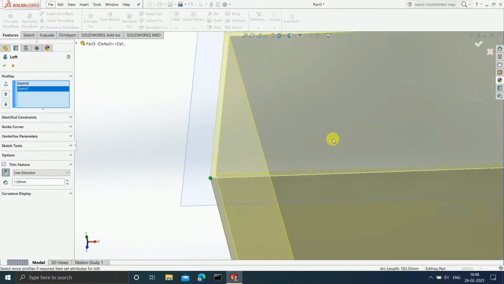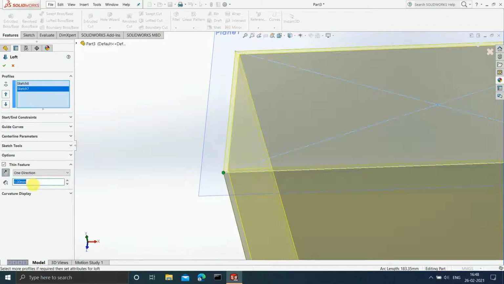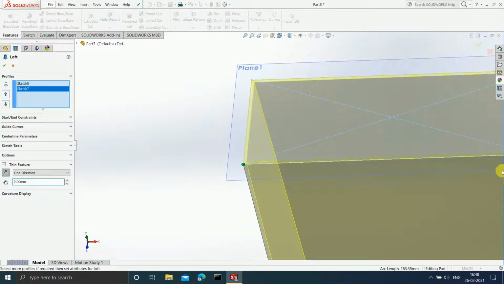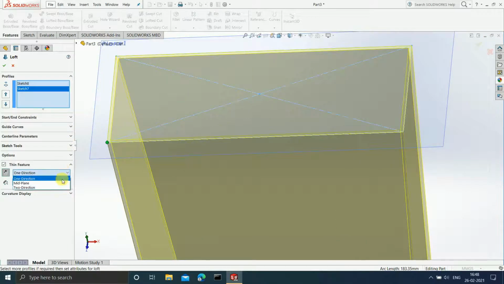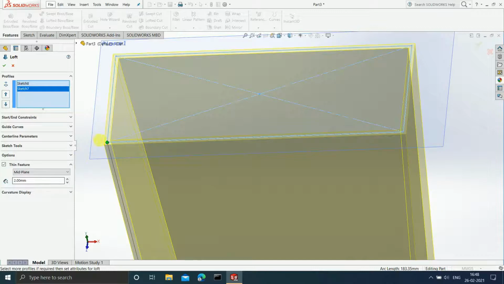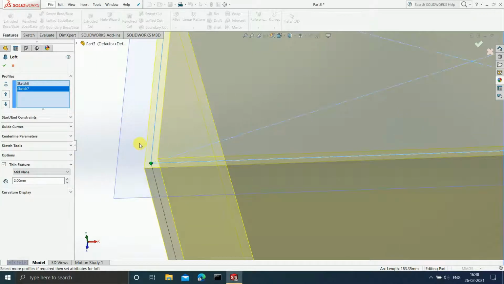You can define how much thickness you want. Suppose you want 2 mm, can you see, now it has become more thick. Now what is the mid plane option available? If you select mid plane option, then this is your sketch, and whatever thickness you give, the sketch is going to remain in between only. The thickness is going to get distributed evenly on the inside of the sketch and the outside of the sketch as well.